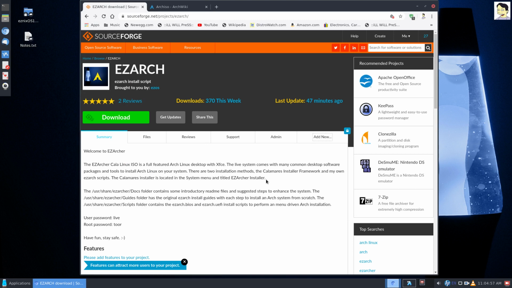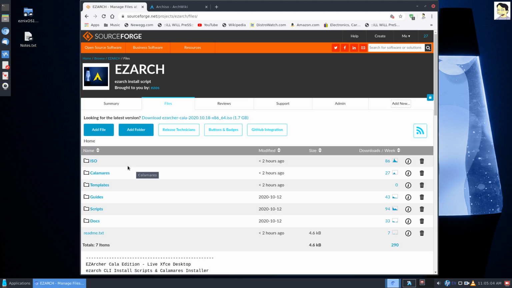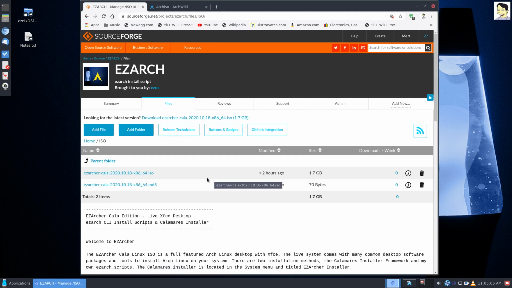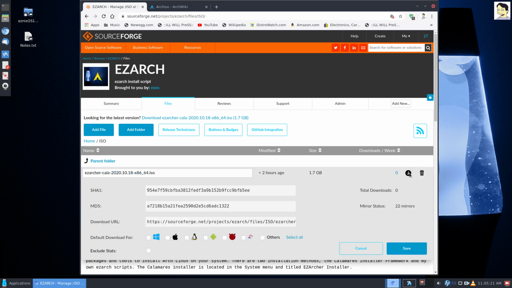But up on my SourceForge page, the project has been updated, the description a little bit. The new ISOs are up for 10/18/2020. The EZArcher Kala edition is the only ISO I will be building and making available. It is around the same 1.7 gigs. There are plenty of mirrors at the moment. The more you download, the more mirrors will remain available.